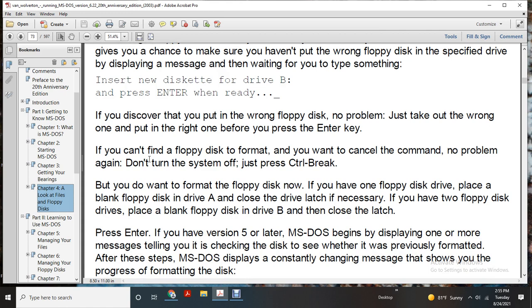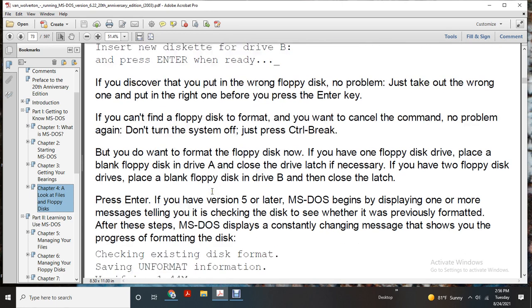But you do want the floppy disk now. If you have one floppy disk drive, place the blank floppy disk in drive A and close the drive latch if necessary. If you have two floppy disk drives, place the blank floppy disk in drive B, then close the hatch and press enter.